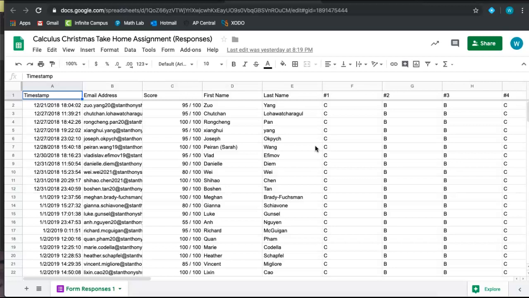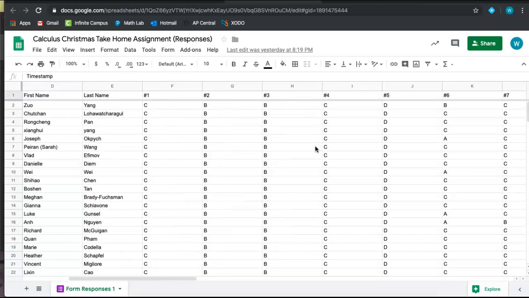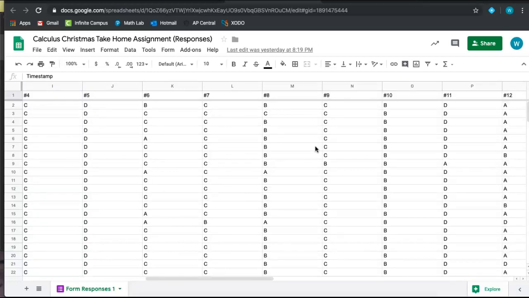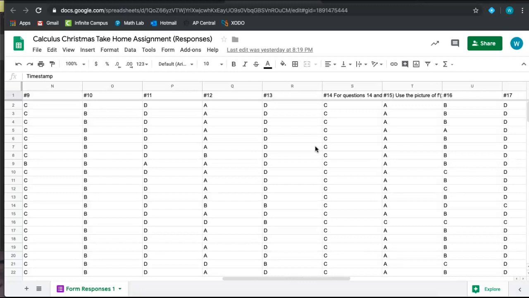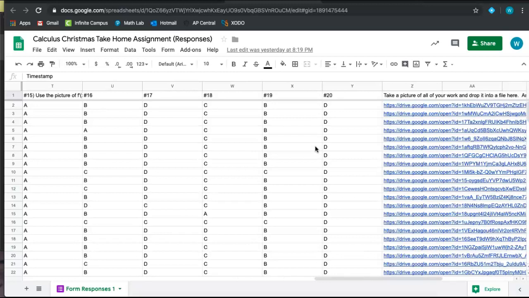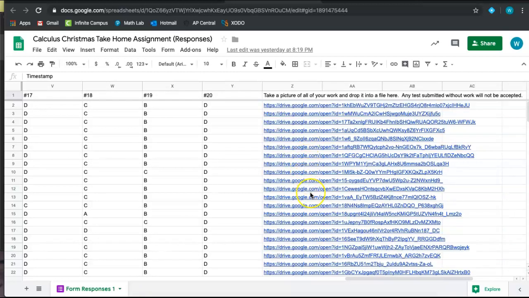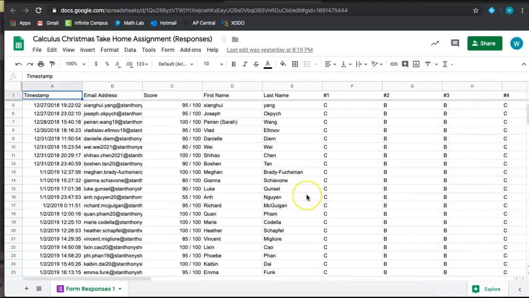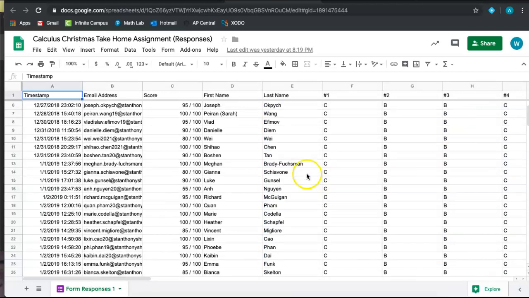Now my data is displayed out, and everything that I have asked the students for in their form is on full display in the Google Sheet. I can see each and every answer to the multiple choice questions. Since I asked the students to submit a picture of their work along with their assignment to try to prevent cheating, I can scroll all the way to the right and click on that link, and a picture of their work will appear.